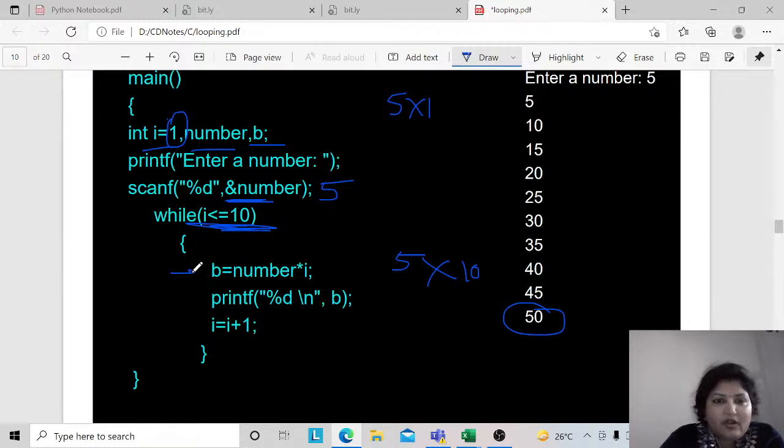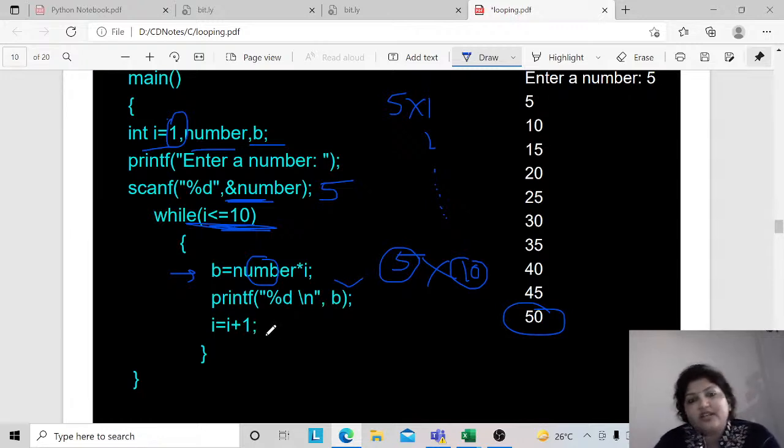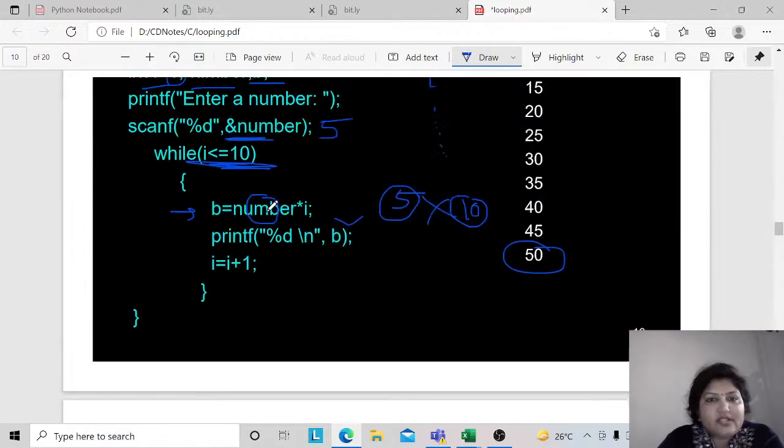So what is the logic? Whatever number you are taking from the user, this would be my number and this would be my I, which goes 1, 2, 3, 4, 5, 6, 7, 8, 9 and then 10. Then in printf you get the B part, and then I is equal to I plus 1. Each time this statement is printed and processed, I will be incremented. So one by one it is incremented: 5 into 1, 5 into 2, 5 into 3, 5 into 4 and so on. So this is how we use the while loop.